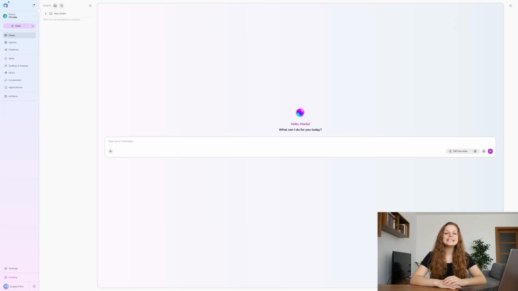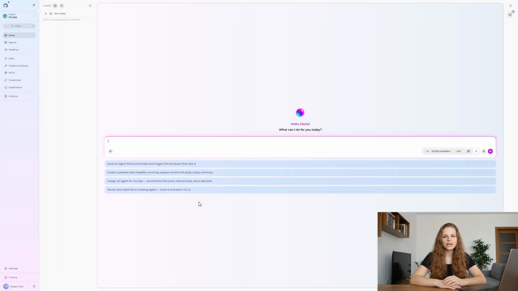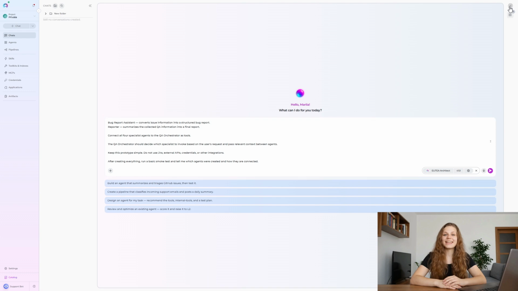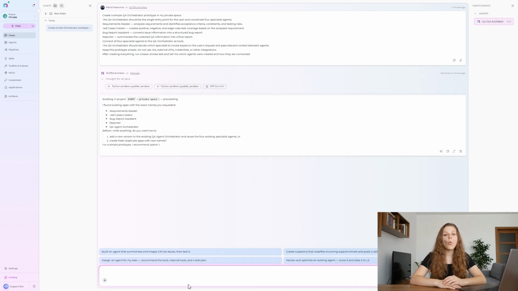A typical QA workflow rarely consists of just one action. Requirements need to be analyzed, test coverage has to be prepared, discovered issues may need to be documented, and the results need to be summarized. Instead of working with each capability separately, we can place an orchestrator at the center of the workflow. The user communicates with one QA orchestrator while it coordinates specialized agents behind the scenes.